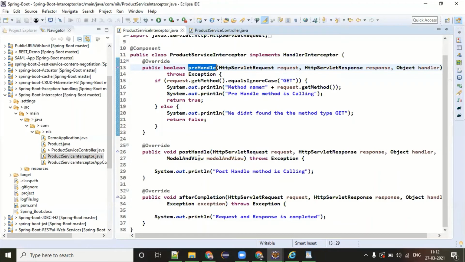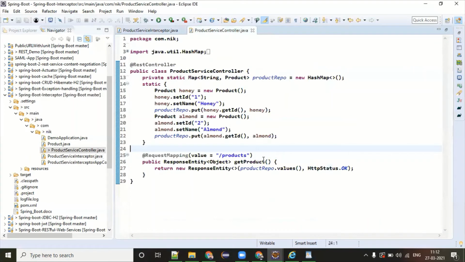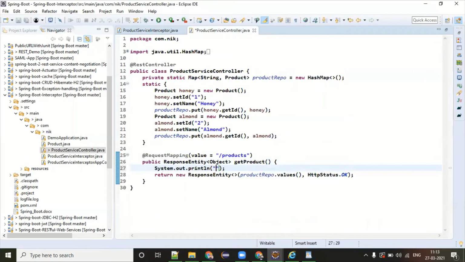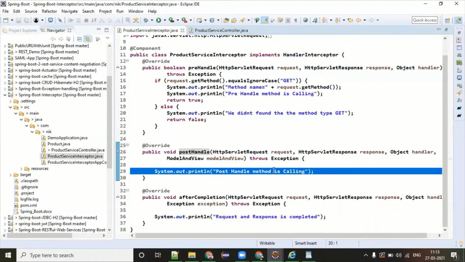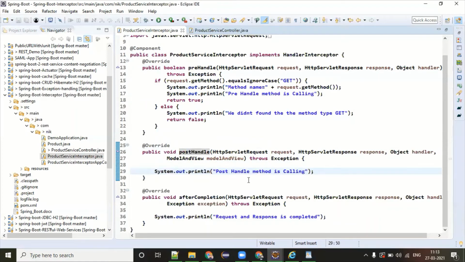Similarly, postHandle. Let me add one System.out here also, so you will understand. Processing the request. After processing the request, I'm expecting that when the response is going back, this postHandle method is going to be called.